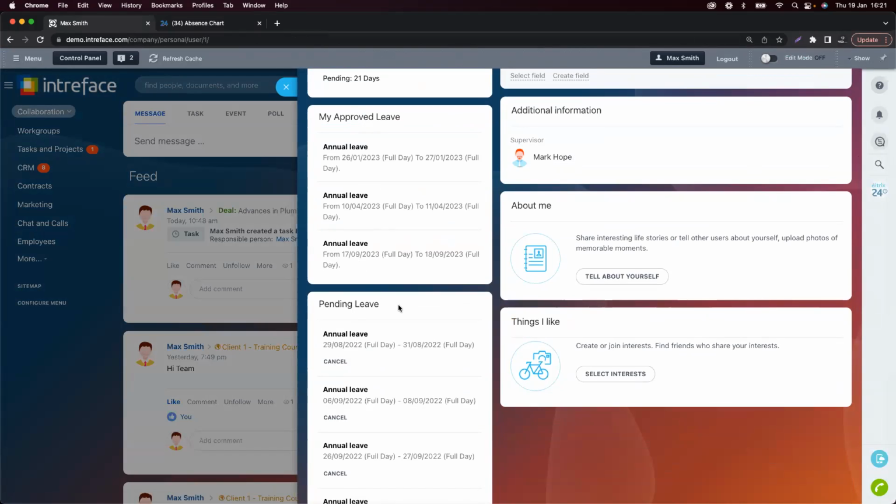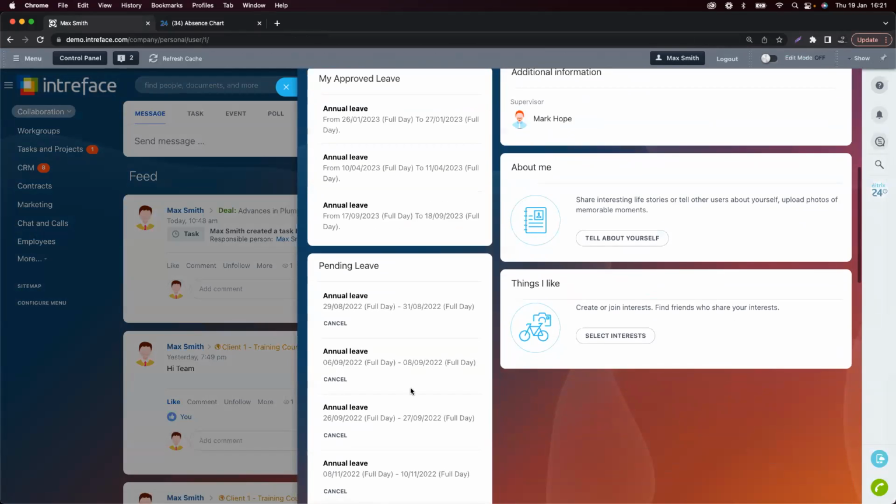So there are in here, and we think we disabled it at the minute, but there is in here my approved leave, my pending leave. And what happens is when I cancel either pending or approved, it takes it off the absence chart, and it also takes it off the calendar. But you can only do that with an event handler that would be able to know and link the two together. You can't do that on cloud, unfortunately.